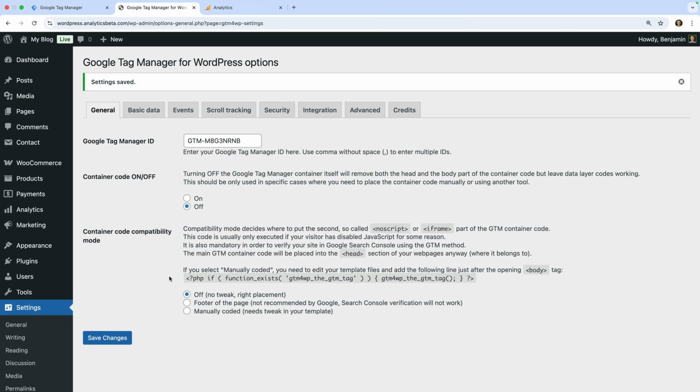I sometimes find that changes aren't saved correctly, so if you don't see your container ID, try clicking Save again and ensure your container ID appears in the settings. And you also need to ensure the container code on-off option is set to on. We can see this has changed to off, so let's select on and click Save Changes again. Our Google Tag Manager container has now been added to all of the pages of our WordPress site.